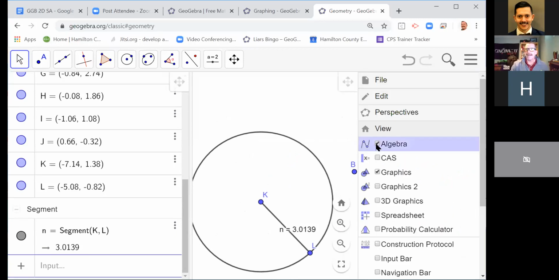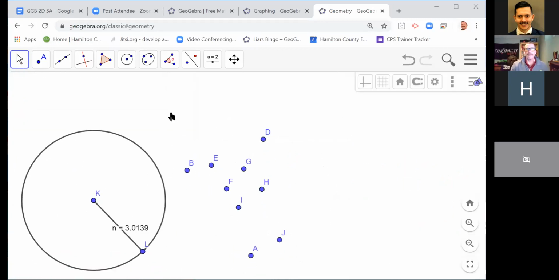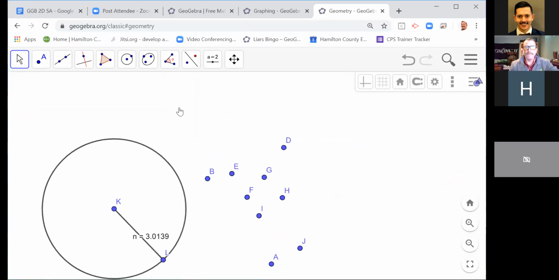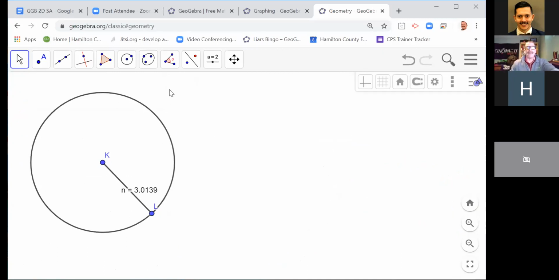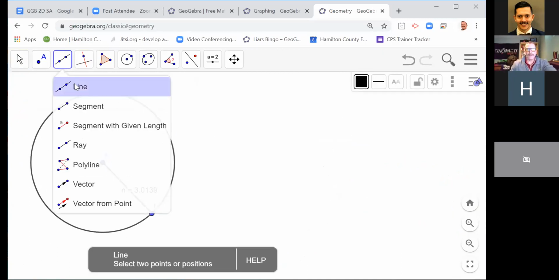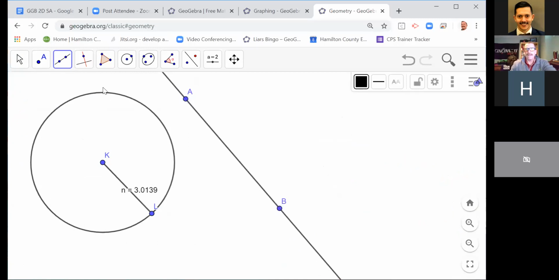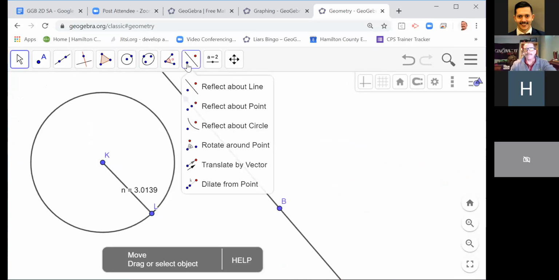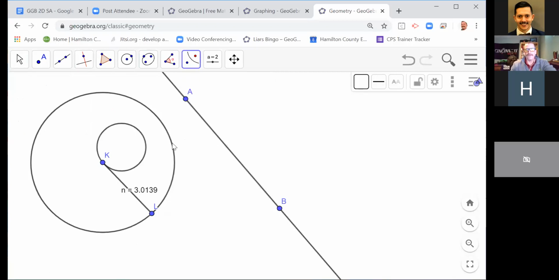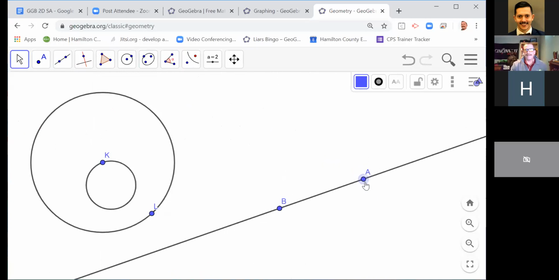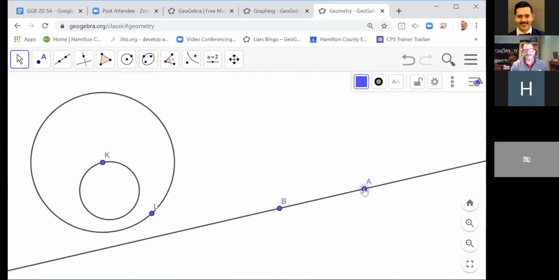Let me go ahead and hide my algebra view. And let me right click on those points. And I wonder if I can delete those points. I can, good. And I'm just going to draw a line segment. And I'm going to reflect this line in my circle. So I'm going to click on the line and click on the circle. Oh my. So the reflection of a line in a circle is a circle.